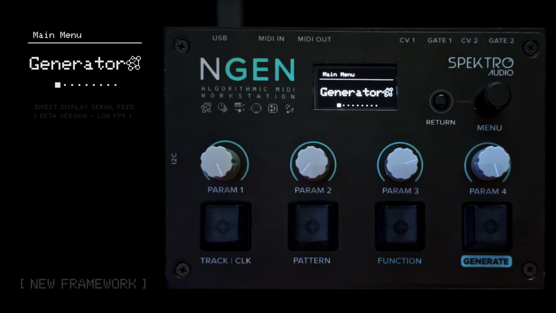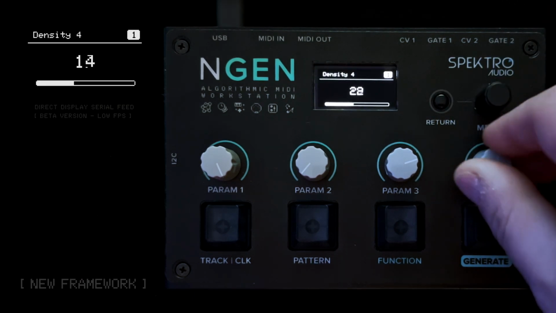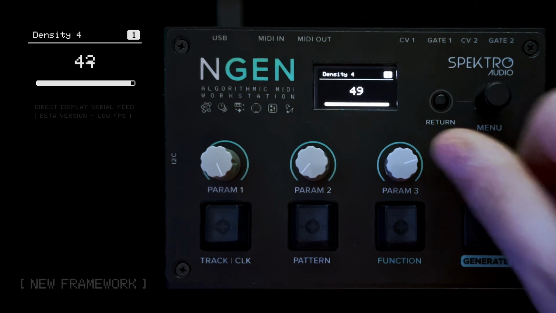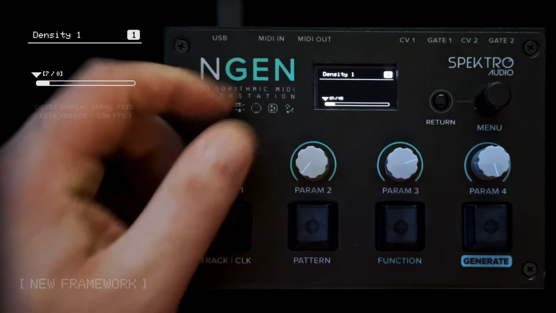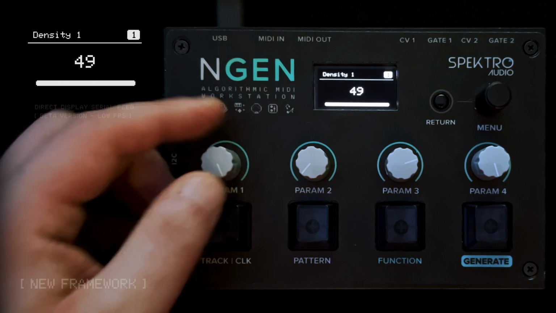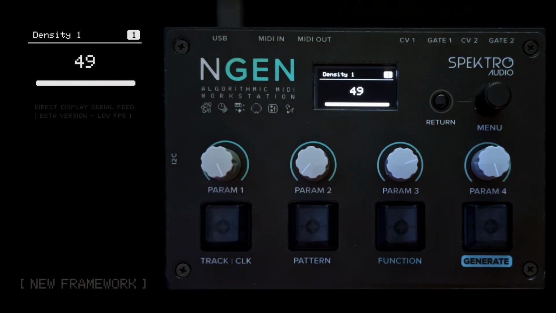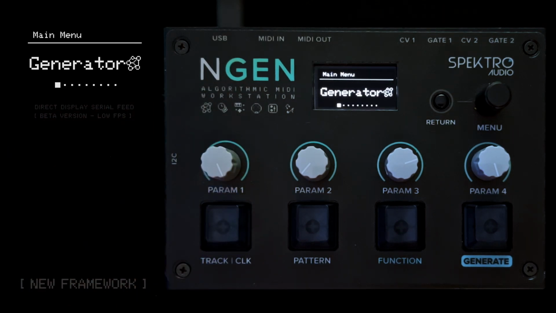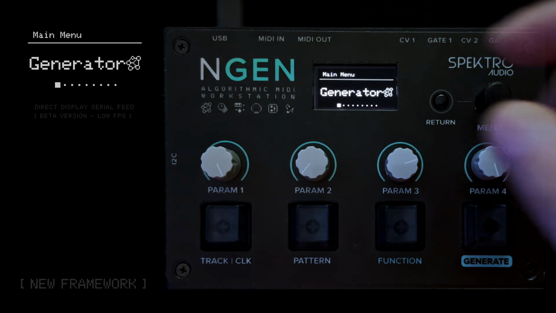We've also updated the hardware I/O engine to make all the buttons and knobs feel more responsive and precise. Memory management has also been improved to make NGEN more memory efficient and even more flexible. This new and improved framework will be an incredible new foundation for all the new features that we have planned for NGEN.